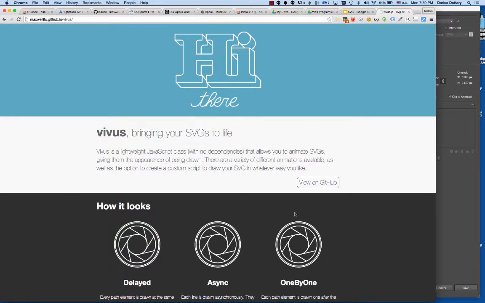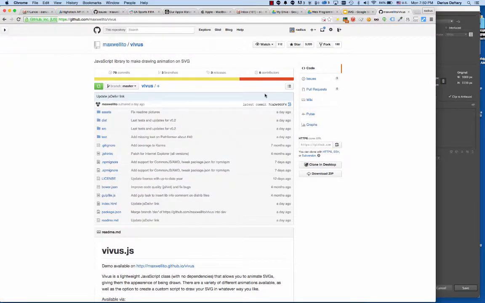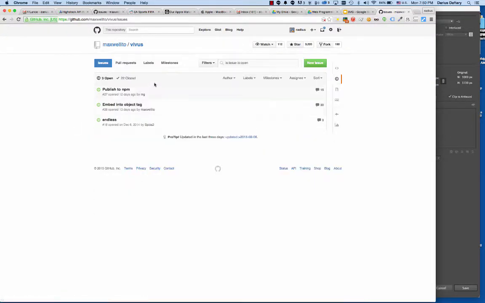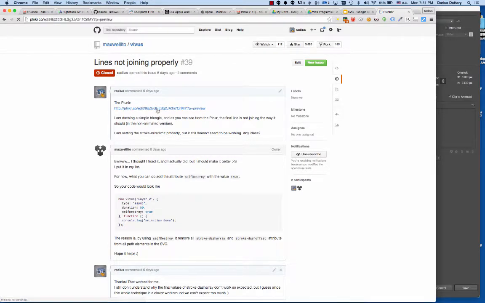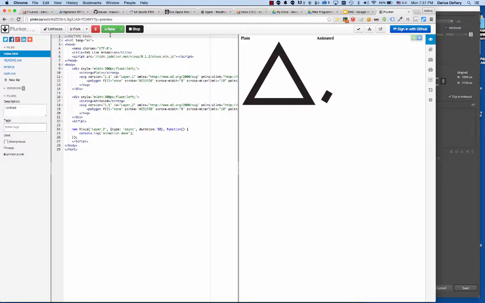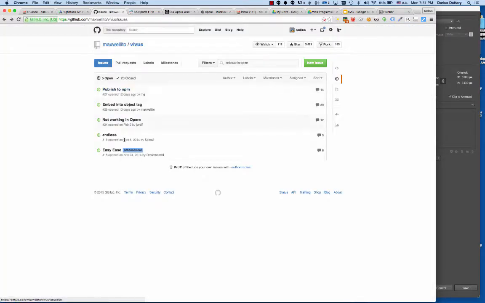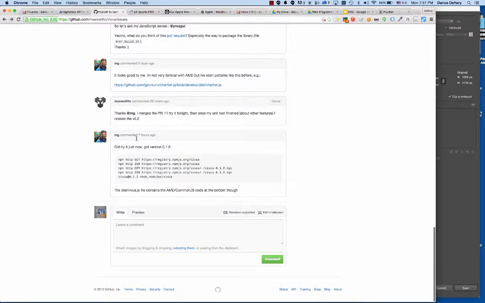Actually, you know what? This is a perfect example. I actually submitted an issue the other day to this. So it just reads the points. Bam. Oh, perfect. Right. No, there was a fix. The fix though was, what was it? Nope.